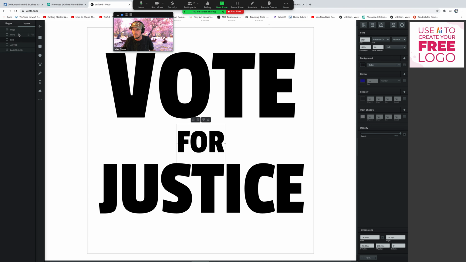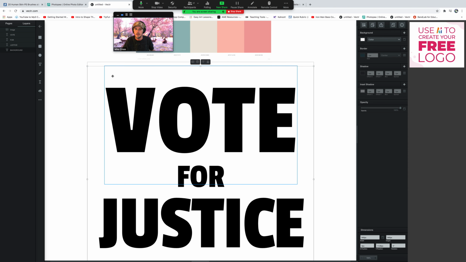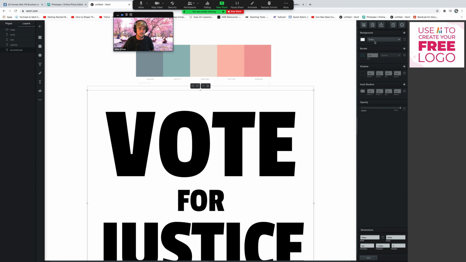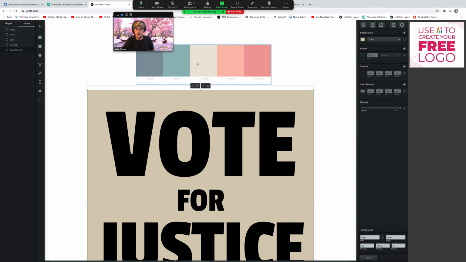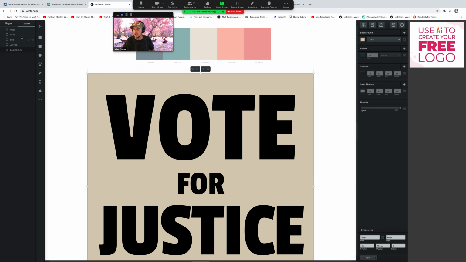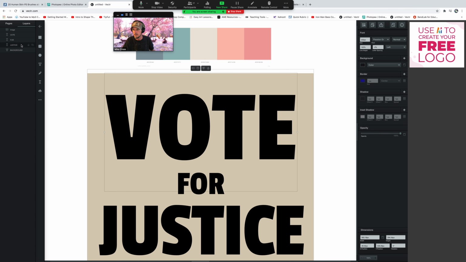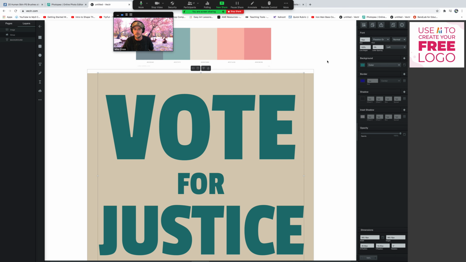I'm gonna make it say Vote for Justice just so I can see it. And starting off with the background, I'm gonna choose a background color, and let's do something a little bit more mellow here. Let's start with this off-white, and I'm gonna do the same thing. I'm gonna group these together. Holding the Shift key, I'll select them all. Right-click, Group, and then select my eyedropper tool, and let's just try this blue here.